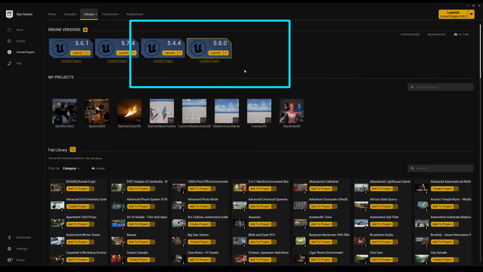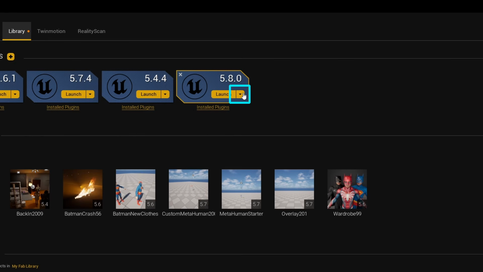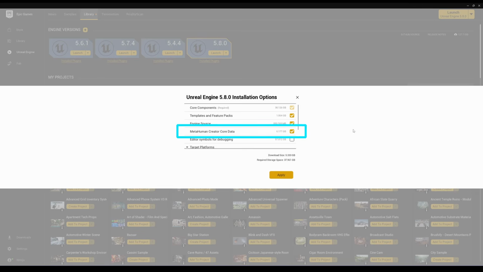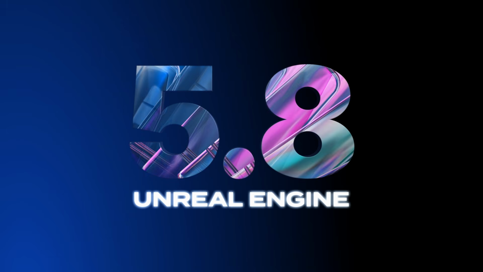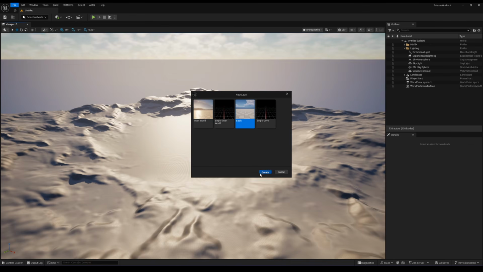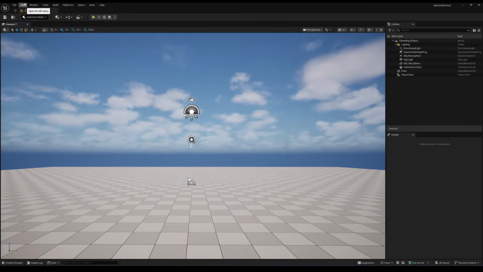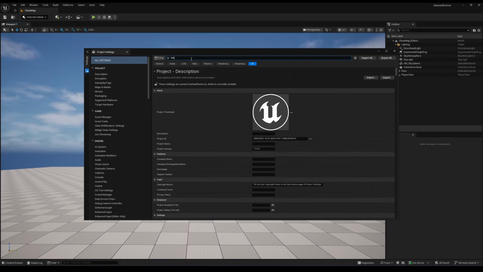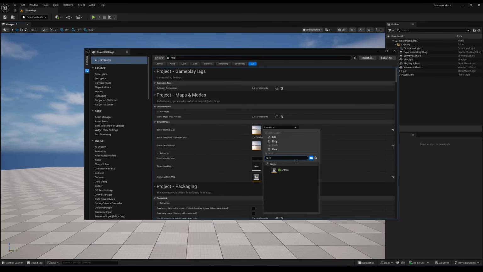Second, in the Unreal library, we click this little arrow and under Options, enable MetaHuman Core Data. In Unreal 5, we start a new project. I like to create a new basic map. For simplicity, save it, and under Project Settings, change the default maps to our new one, so when Unreal starts, it opens in our map first.